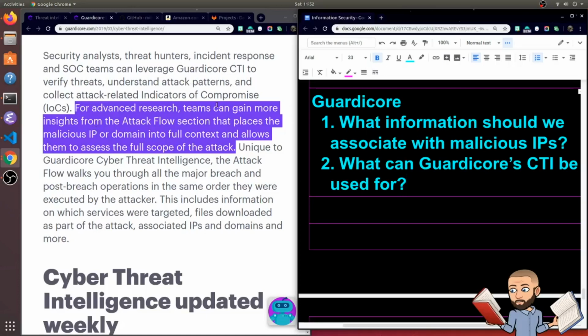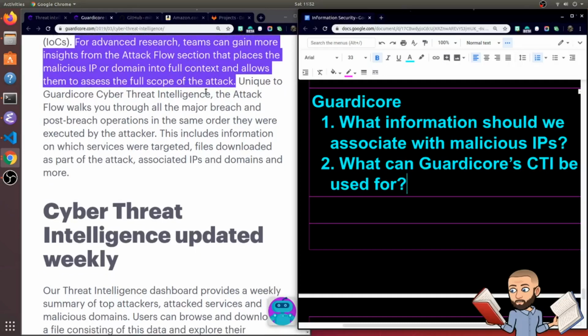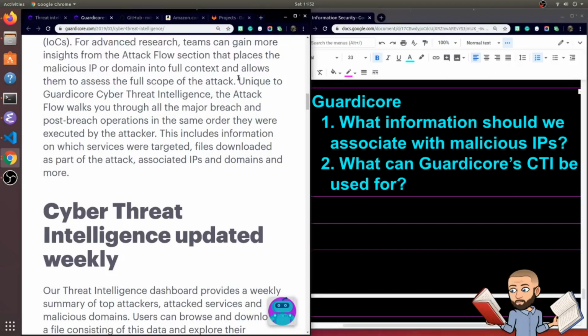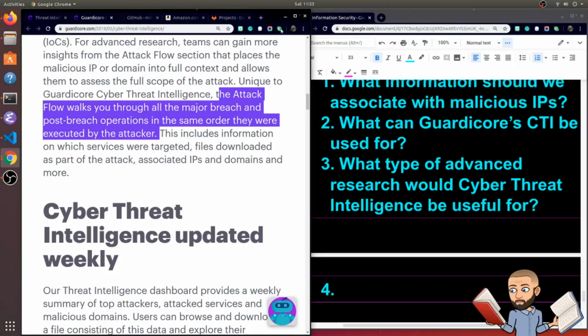For advanced research, teams can gain more insights from the attack flow section that places the malicious IP or domain into full context and allows them to assess the full scope of the attack. So our next question is, what type of advanced research would cyber threat intelligence be useful for? Funny that I criticized them about their acronyms and then I just did the exact same thing. But I'm gonna leave it. Now, it doesn't take long for them to tell us more about attack flow.